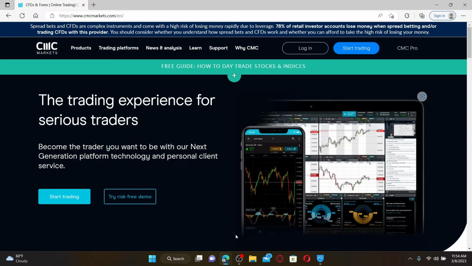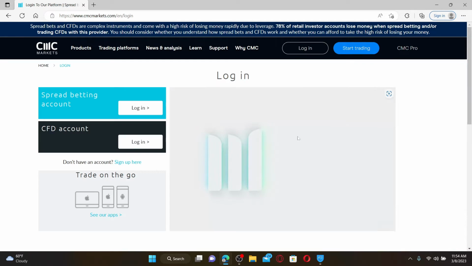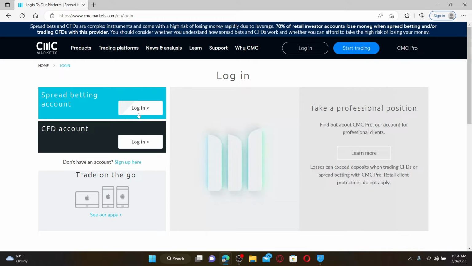To log in and access your online account, go ahead and click on the login button at the top right. On the next page, select if you'd like to log into your spread betting account or CFD account and click the login button right next to the menu.